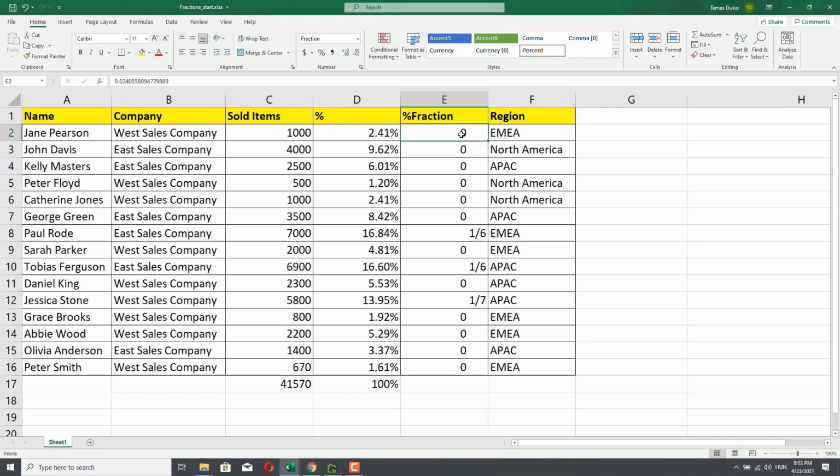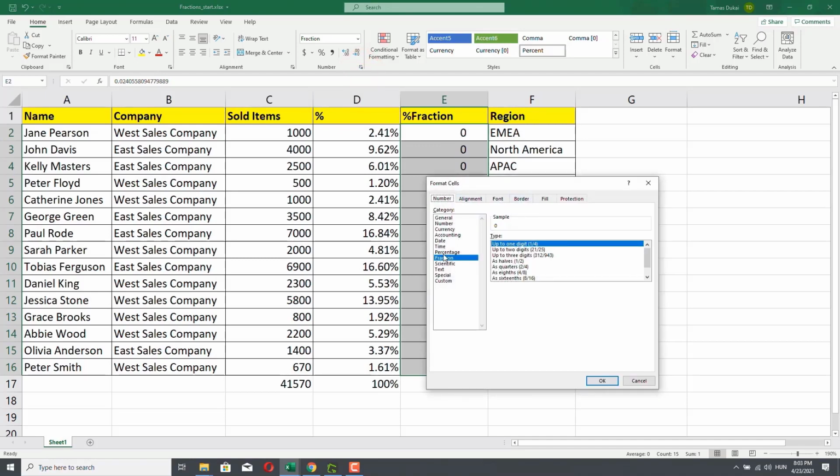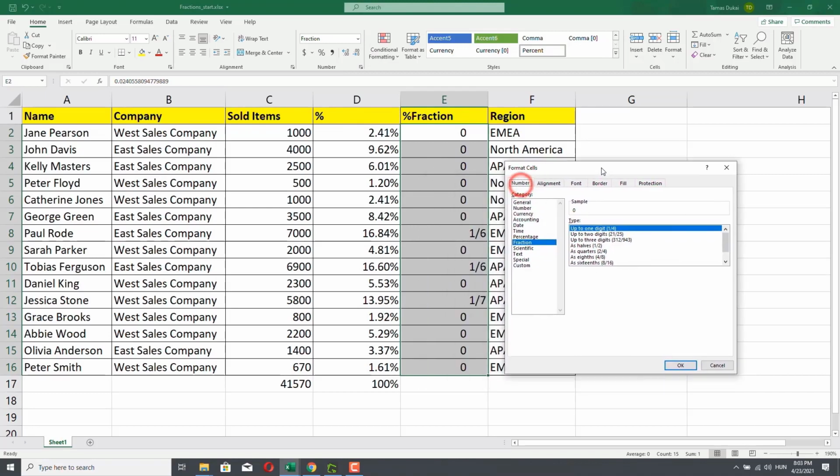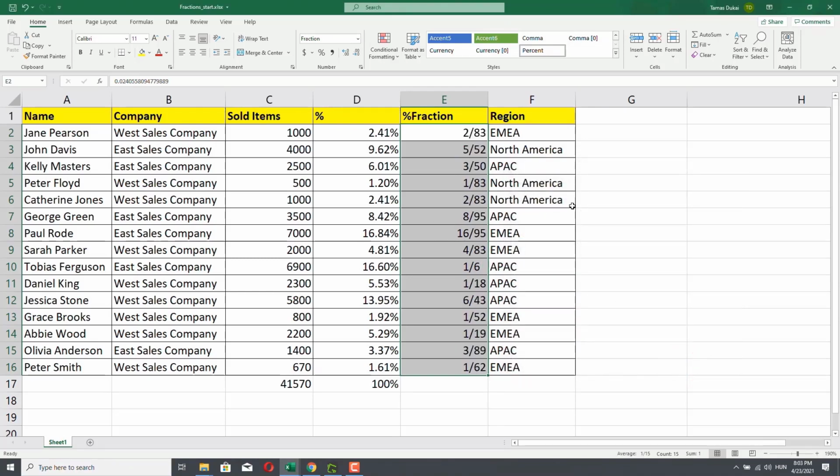So the solution is that we select all these cells and then click on this downward pointing arrow, and we arrive at the fraction group. Currently we have fractions up to 1 digit, but let's go with up to 2 digits. And here we go. Now we see the fractions.